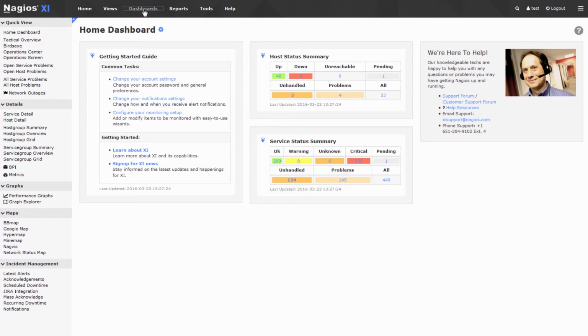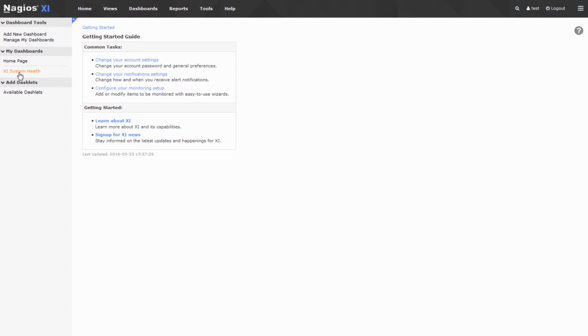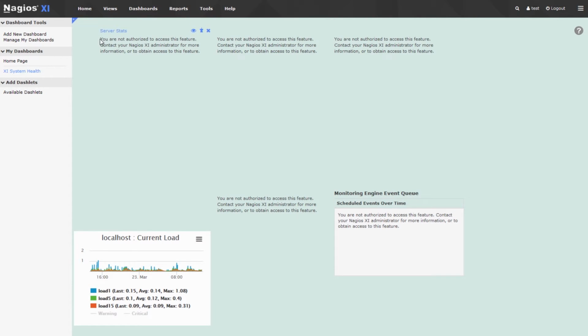And we'll go to my dashboard section. You'll notice that I do have an XI System Health dashboard. We'll click on this, and the first thing you'll notice is that I have a bunch of messages that pop up that say I'm not authorized to access this feature. And that's because all of these dashlets actually come from the administrative page. So if I were to click on admin, I could find where these dashlets are generated.